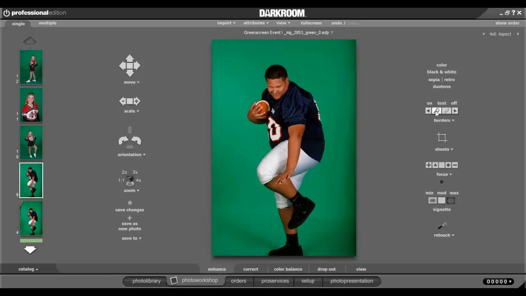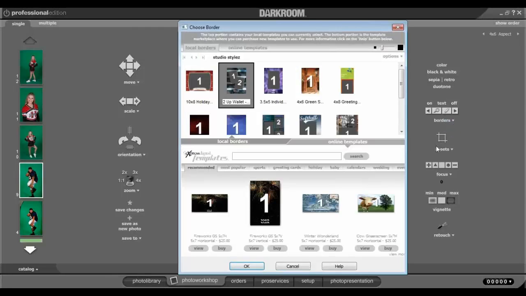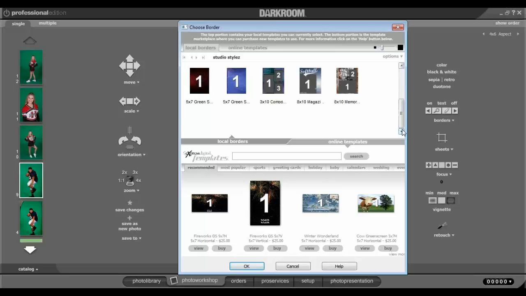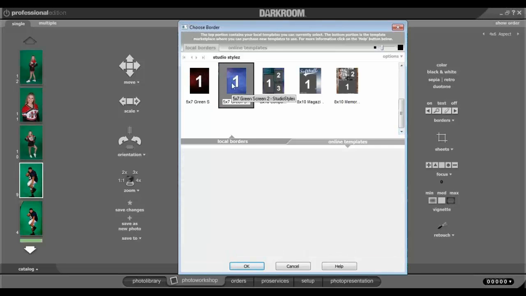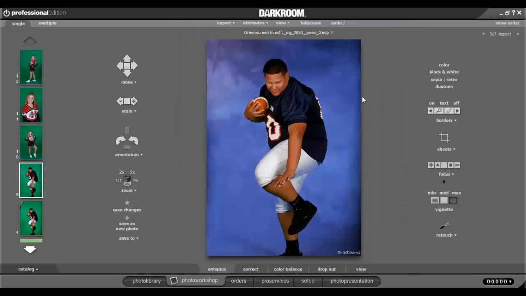I can either hit this button right over here, or I can hit B as in Bravo on my keyboard. If I do that, it's going to populate my borders for me. Now these are the borders that I currently have set as my default. So I'm just going to go ahead and double click on one. Drops the green out immediately. Now Darkroom has the ability to do green screen or blue screen, high key and low key.